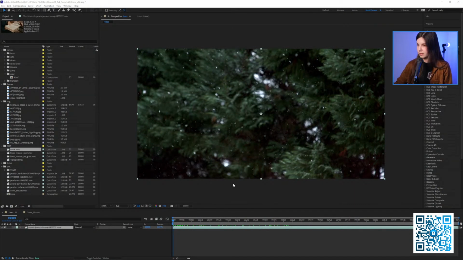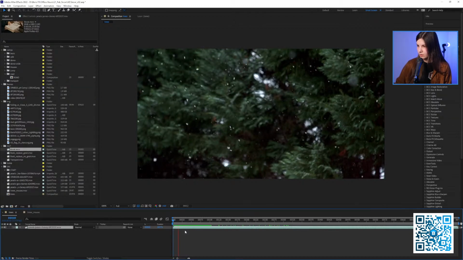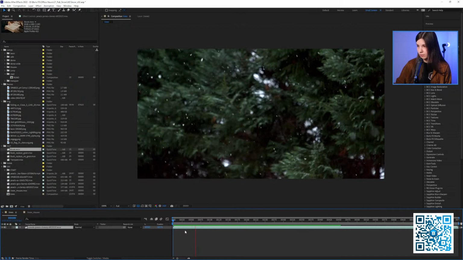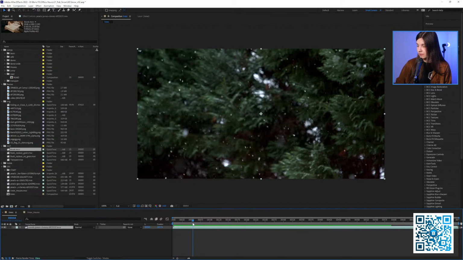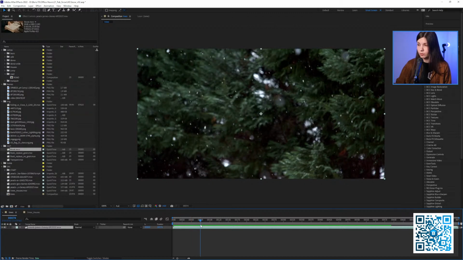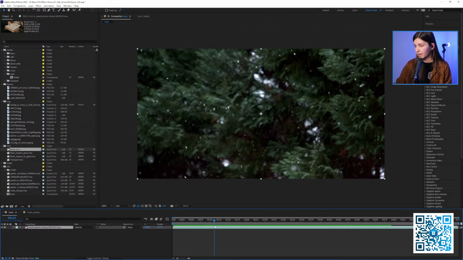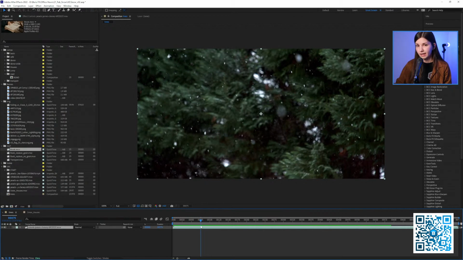Okay, I hope you can see and hear everything well. We will start with the basics. We have a shot that has some snow in it, and the first technique that I will show you is how we can actually remove that snow. We've got to make sure that our camera is static, and to actually remove that snow, we're going to search for the Sapphire Time Average effect.